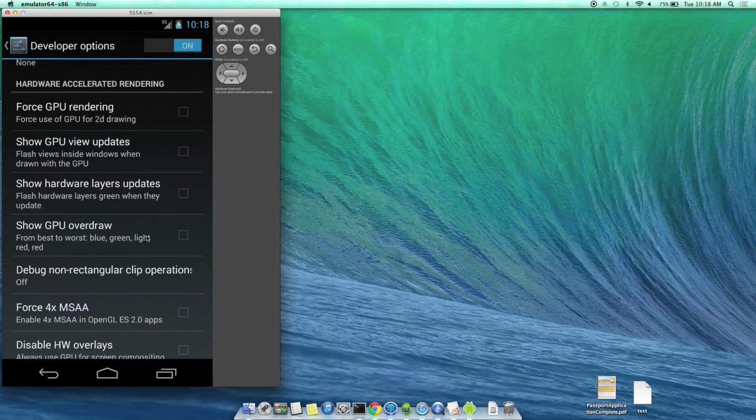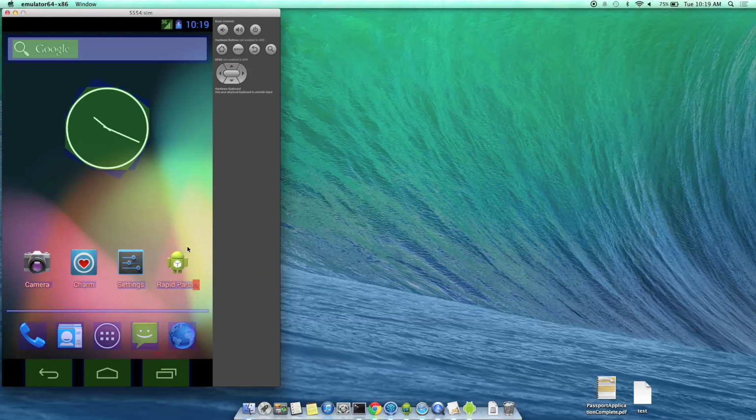So here it is. Show GPU overdraw. In KitKat, it's actually buried under a new menu. It's a little confusing, and it has a bunch of new options that I don't know what they all mean yet. So usually you have to kill your app and reopen it if it's already open for this to work.